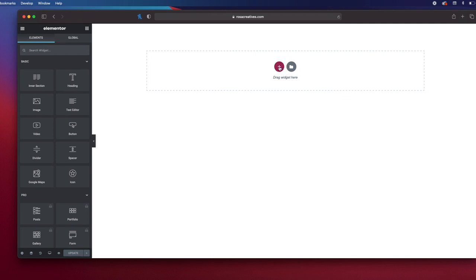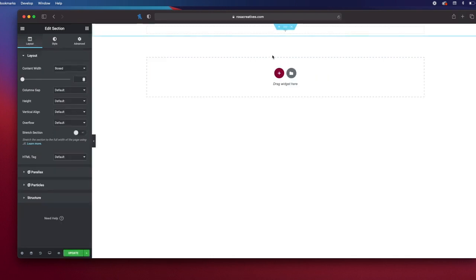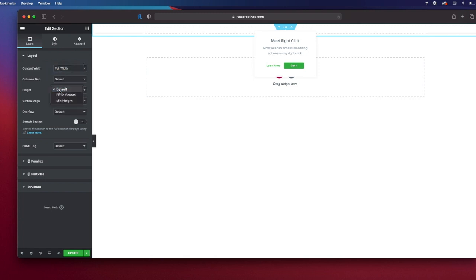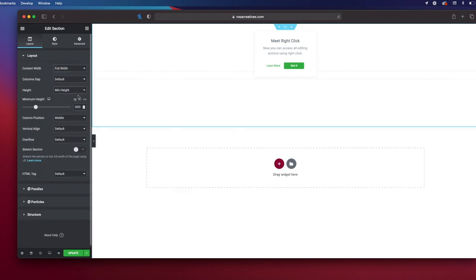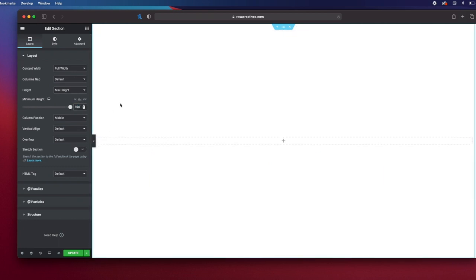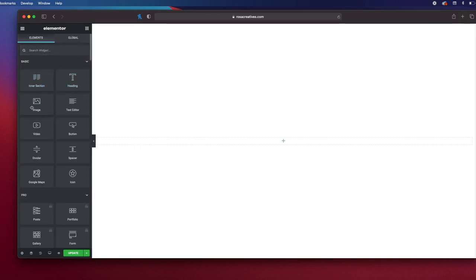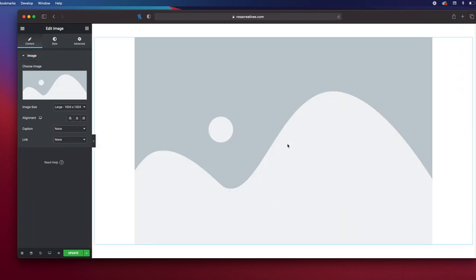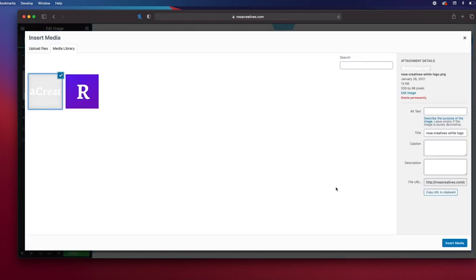Okay, so now let's add a section. So here you can press the edit section, so it's going to be these 6 dots. So once you click that, you're going to see this pop up on the left, and then we're going to have this at full width, and then the height, put minimum height to 100 viewport height, so that way it will take the full screen. Okay, cool. So what we want to do now is add our logo. So just grab your image here, add your logo.